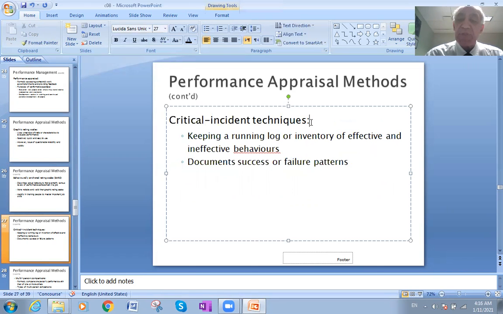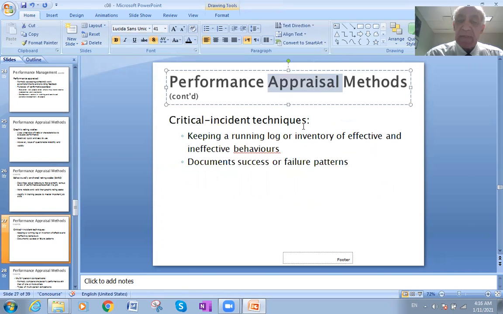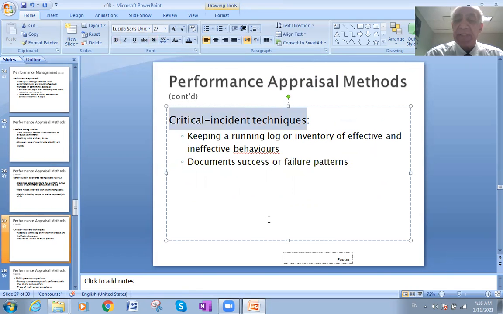We can also use for the appraisal the critical incidence technique. It's like a running log of inventory of effective and ineffective behaviors. We know the good things and the bad things about the behavior of our employee. Document success or failure patterns.